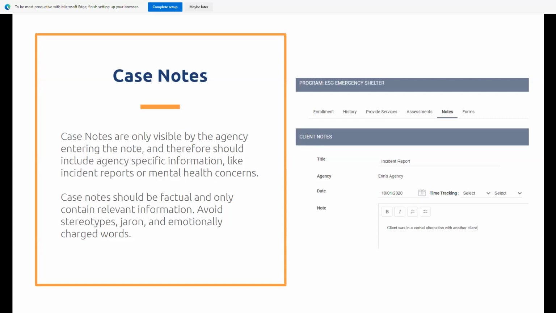And when you're doing anything in HMIS, including housing notes, case notes, anything, remember that your clients have a right to request a copy of their data that's in HMIS, including notes. So try to keep that in mind also. And just as a refresher, case notes should be entered under your agency's enrollment. So you'll see here, here's the client's program enrollment, and you go to the notes tab, and then you would put in your incident report or mental health concerns or whatever the case may be here.